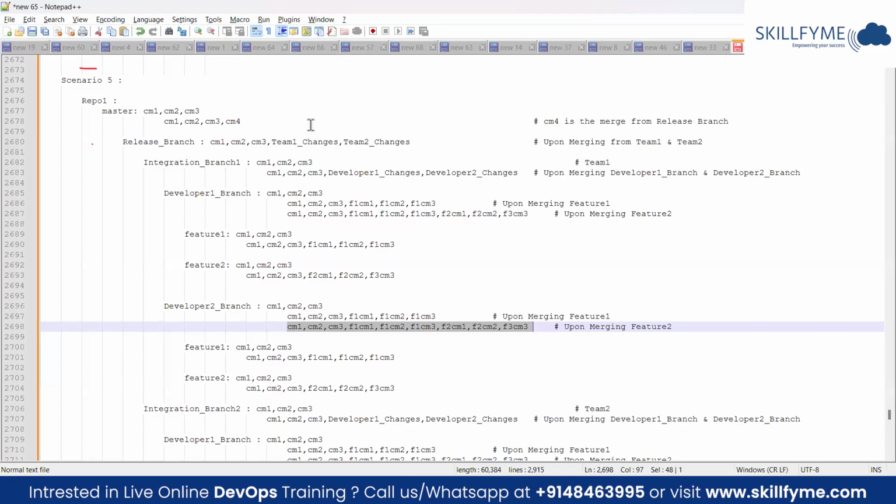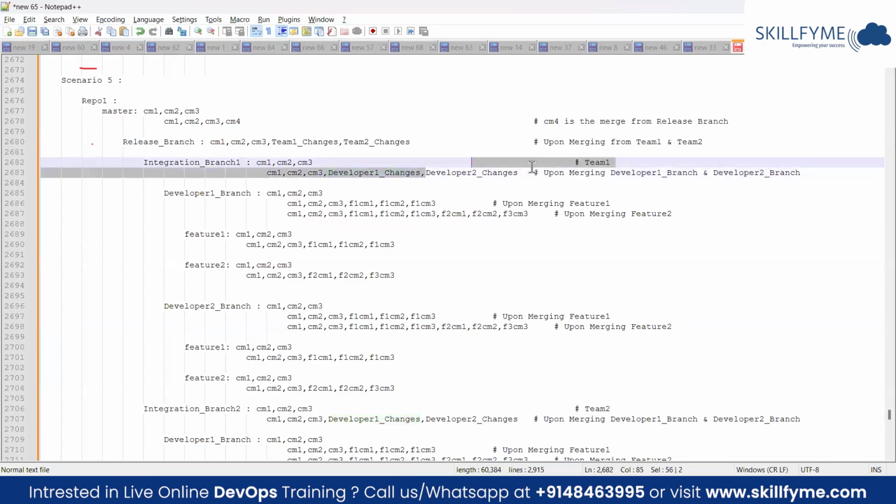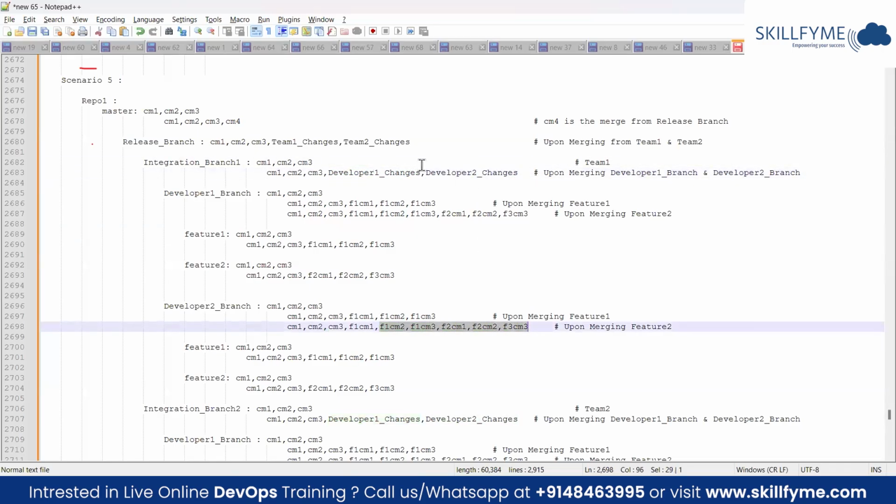It's not required. So that is the reason for what I did. I just consolidated. I just combined all the incremental commits from the dev branch and created one new commit point called developer 1 changes. Similarly, the developer 2 changes. So it is a combination, combined changes of feature 1 and feature 2. This is what we call squashing. Similarly, from the integration branch, if you merge into the release branch, what I did here, I've just integrated the developer 1 changes and developer 2 changes from integration 1 and committed as team 1 changes.